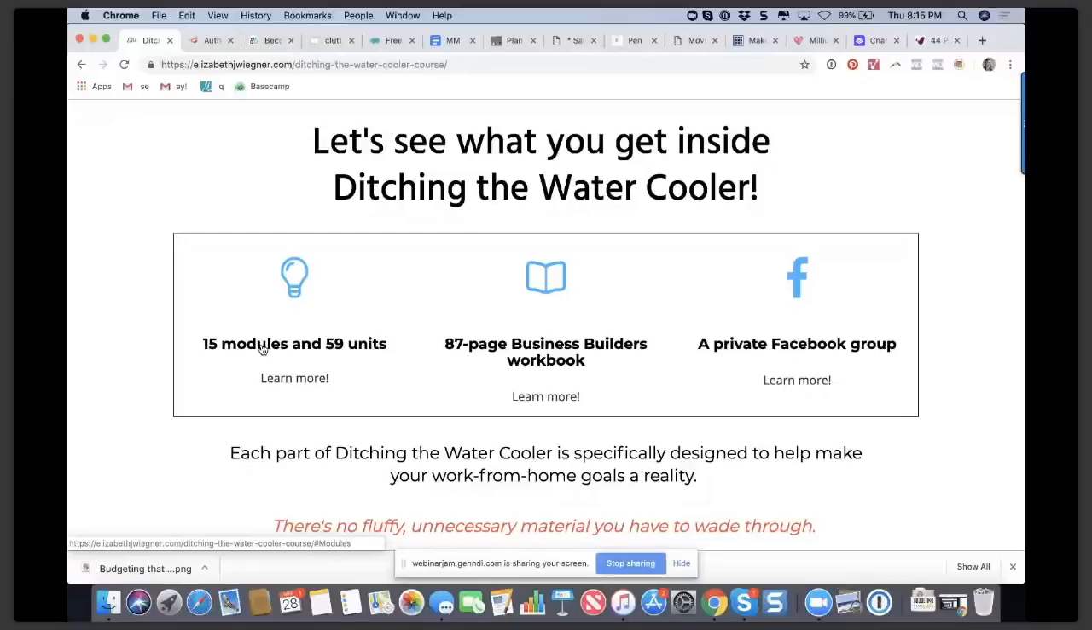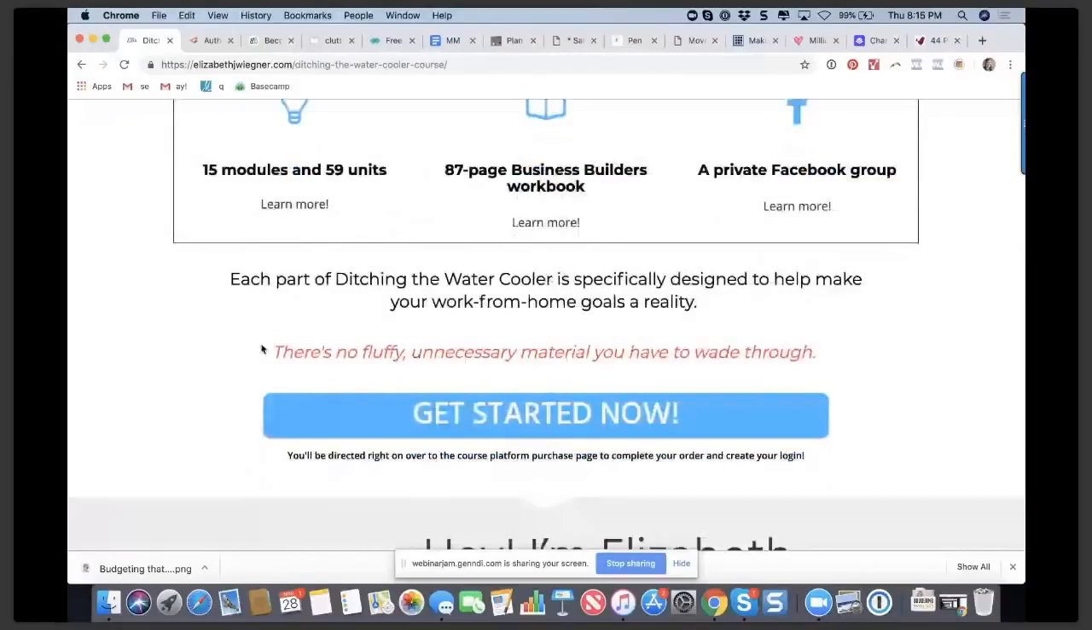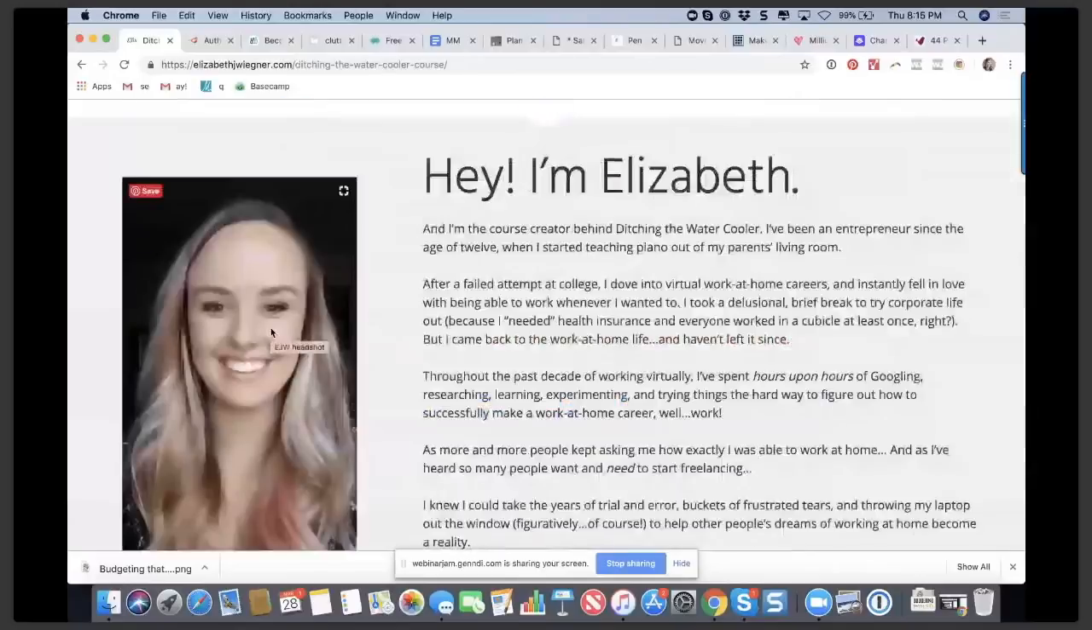So Krista is saying that it feels overwhelming. I'd love to hear from the rest of you your thoughts on this. But if there is a way that you can break this down into something that feels a little more doable, then that might be something to consider. Because you're saying there's no fluffy, unnecessary material you have to wade through. But for some people, when they think 15 modules and 59 units, that sounds like a whole lot of material. So I'm sure it's really great because it's comprehensive, but you just don't want to turn people off by overwhelming them.